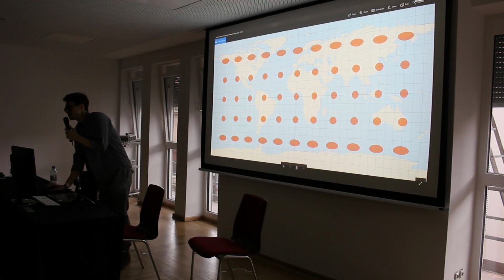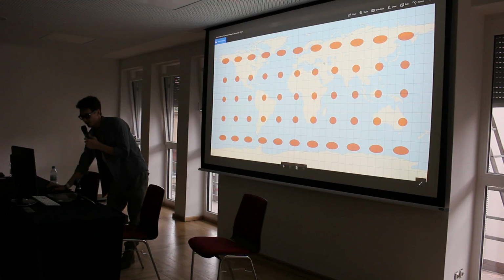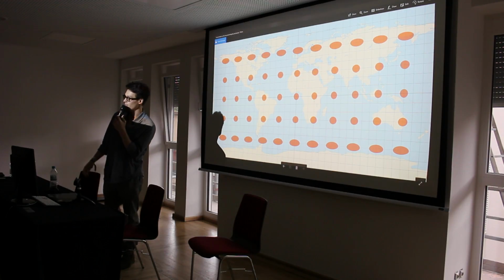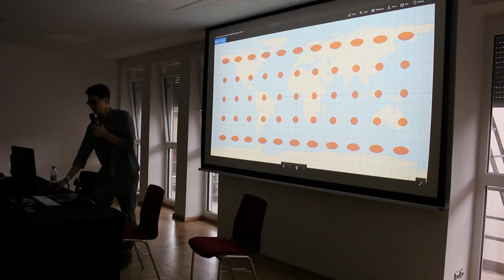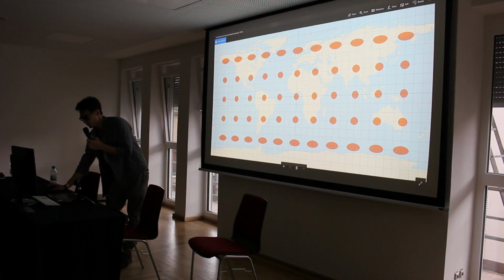That of course makes sense, because these images are mapped inside a sphere, and at the top and the bottom of a sphere you have so-called poles, where everything really gets centered at, basically.